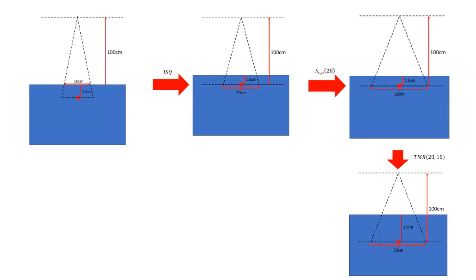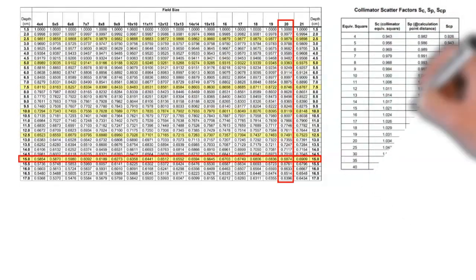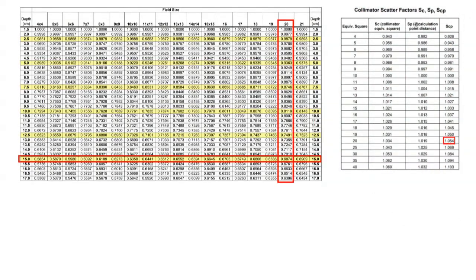And now we can go to our trusty beam data. This is the TMR table here for 6x, and we find our correct field size of 20 by 20 and our correct depth of 15. You can see that the TMR value is going to be 0.6874, which is shown there where the boxes intersect. We can also do the same thing for our scatter factors. In this case, we can just jump straight to that last column where the total scatter factor is tabulated. And then we can put it all together.